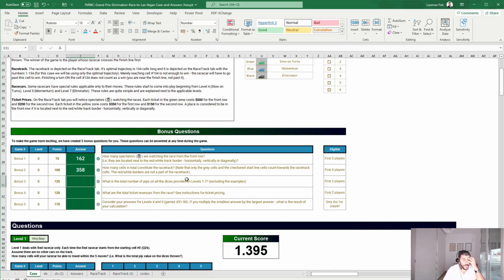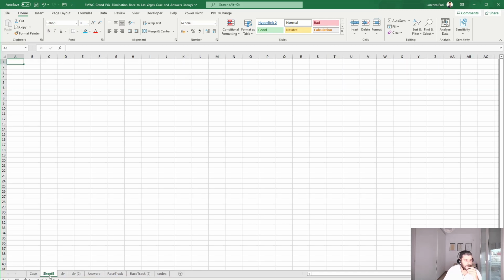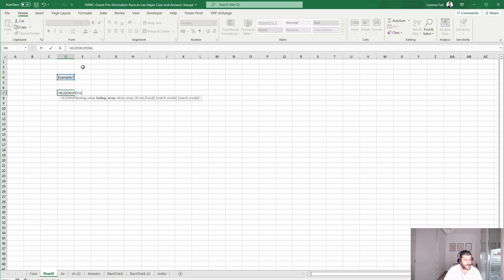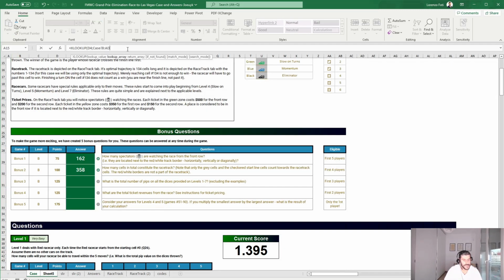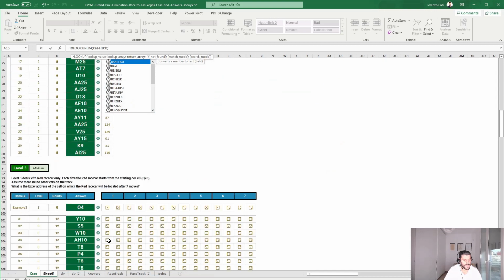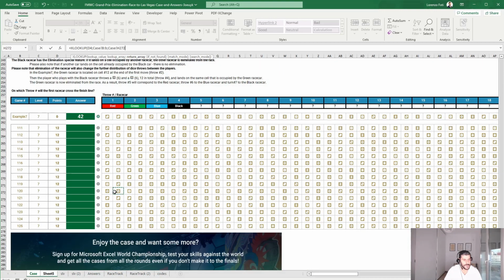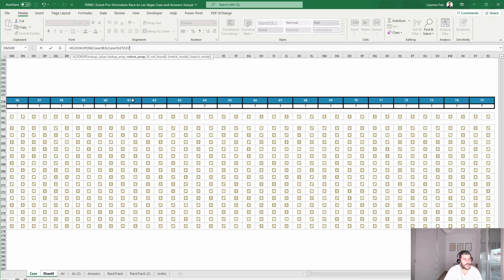yes, this is correct. The total number of pips on all the dice provided on level 1 to 7, excluding the examples. Let me build another one. So example 7, I think, is the most complete one in terms of dices. So BB till column EZ.